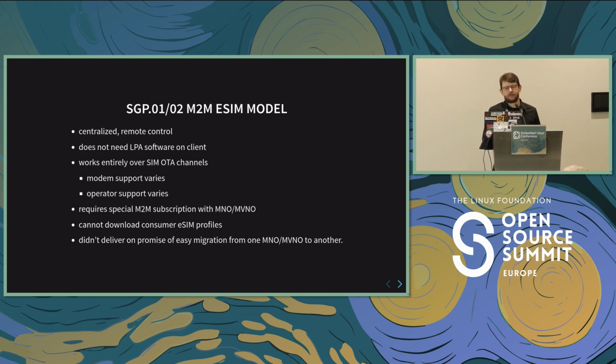Now, one slide about machine-to-machine and how it differs. The difference is that it's centralized from the device perspective, remote control. So there's a central server that determines which eSIM profile gets installed on which device, which is, well, yes, what you want in a machine-to-machine scenario, unlike a consumer model where you have a human being in front of a phone they own. It does not need an LPAe, it has some other constraints. The biggest problem is it cannot download consumer eSIM profiles, which are the ones that you can get everywhere from any operator. So you need special machine-to-machine subscriptions, which usually involve minimum order quantities and volumes and so on.